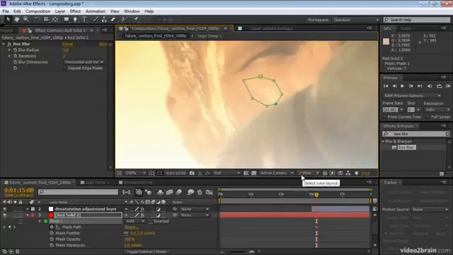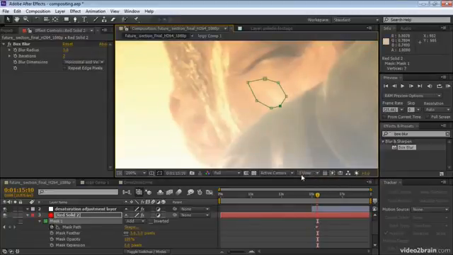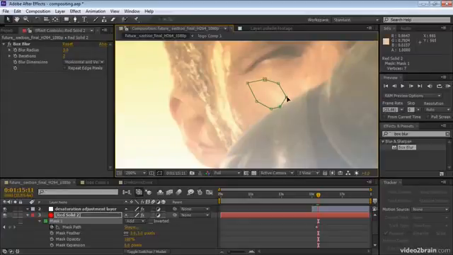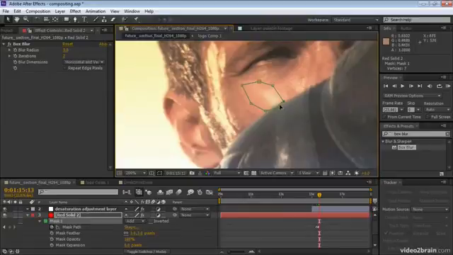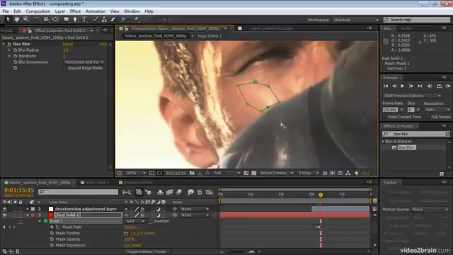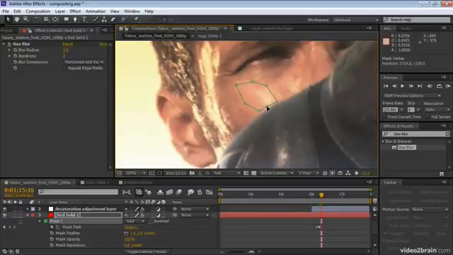And then we'll just go ahead a frame at a time for a little bit. Maybe move that one a little bit down. And this one a little bit up. And I'm just pressing page down to move ahead a frame each time.